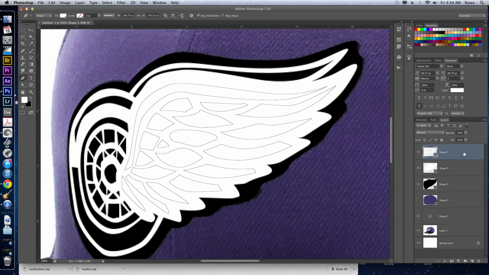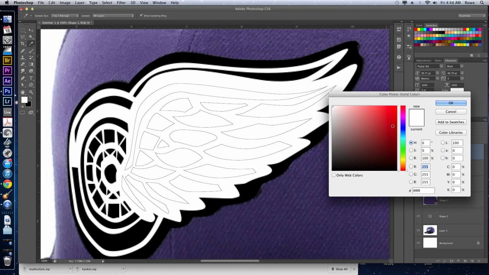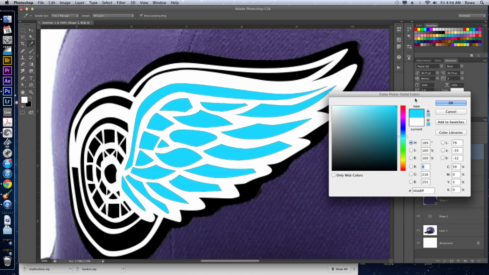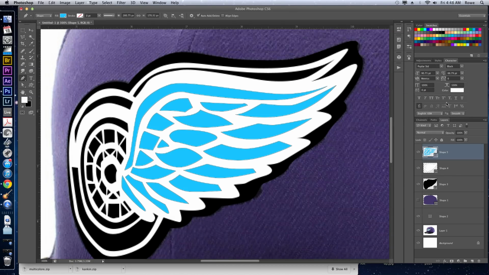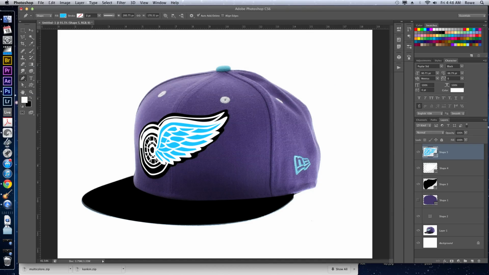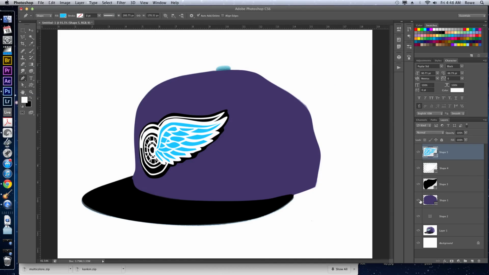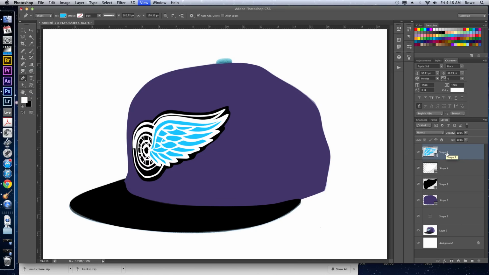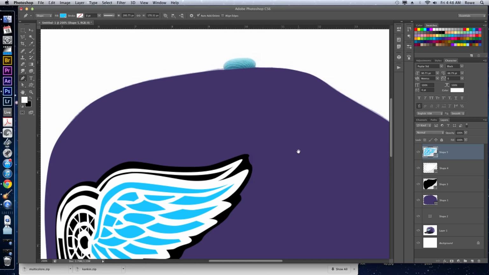And then now we have our little feathers in detail. They're supposed to be light blue, so we'll double click on it. So, we got our shapes going. People can tell what it is. It's starting to be a little bit better.